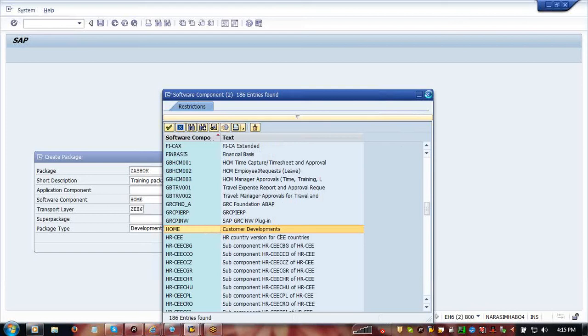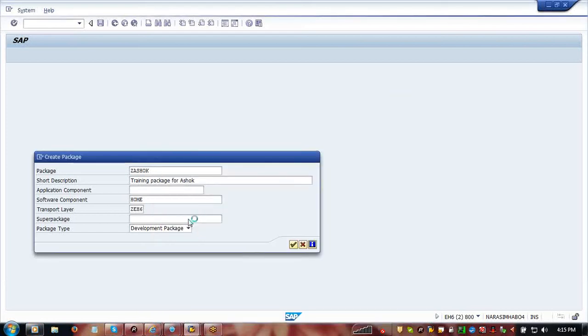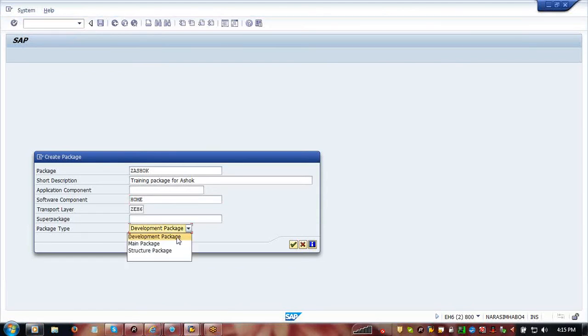So home is selected, and then the package type. Whatever package we are creating, we can name that as the development package, because we are going to store all our developments in that particular package. We can call it a development package, and this also will be selected automatically. We don't have to do anything. The only thing we have to provide here is the short description for this particular package. So this is the only thing we have to provide in the screen. So continue.